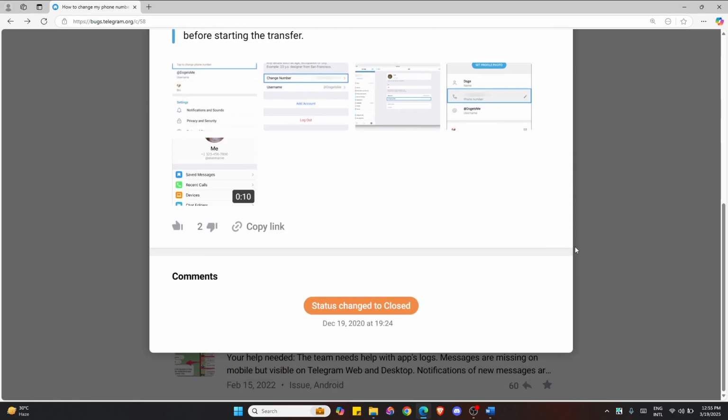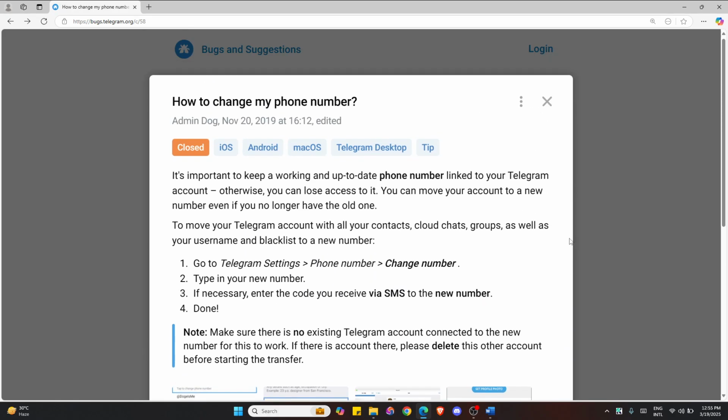You have successfully changed your Telegram phone number. It is very simple. Just go to Telegram settings, phone number, and change number. Type in your new number, get the code, activate it, and then that's all there is to it.